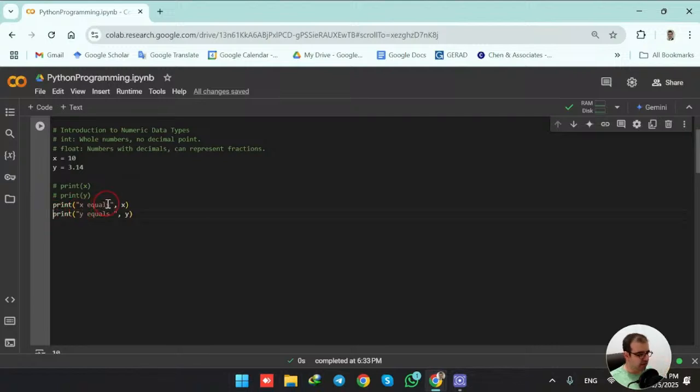So I'm adding a text here. For example, I'm typing down the print keyword, and within parentheses, I have two parts and they are separated by a comma. In the first part, I'm having x equals, and then in the second part, I'm typing down the name of my variable, which is x. And in the second line, I'm having y equals, separated by a comma from the second part in the parentheses, which is the name of the variable that I would like to print.